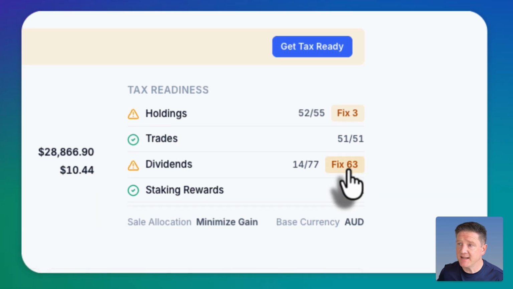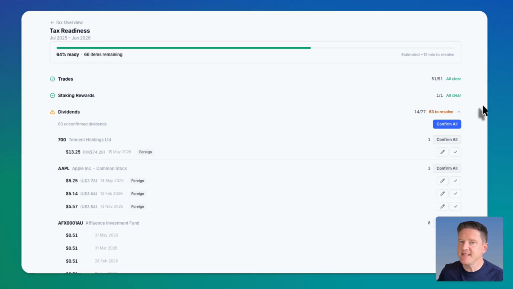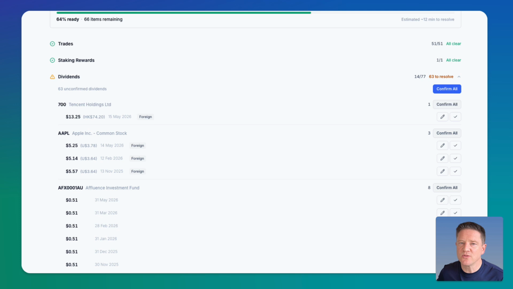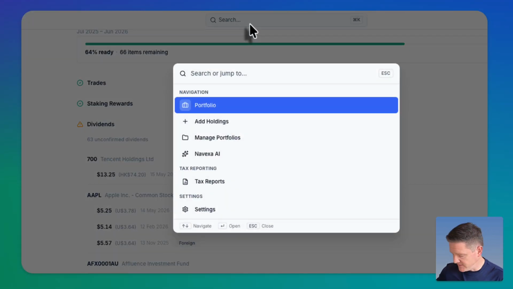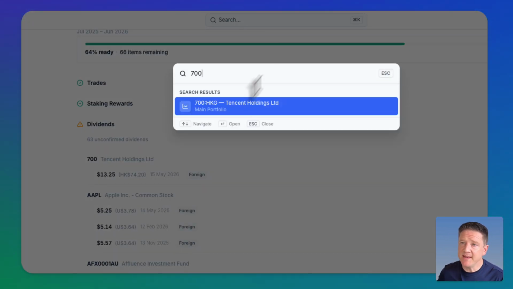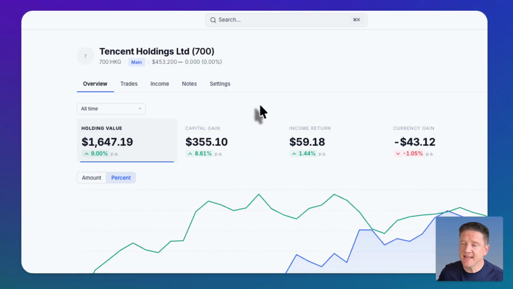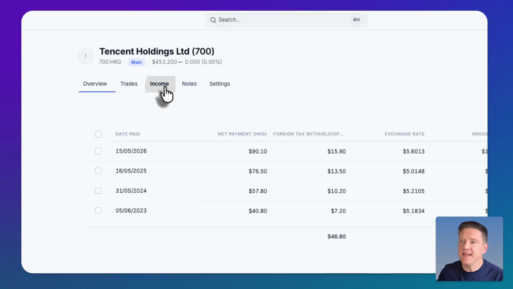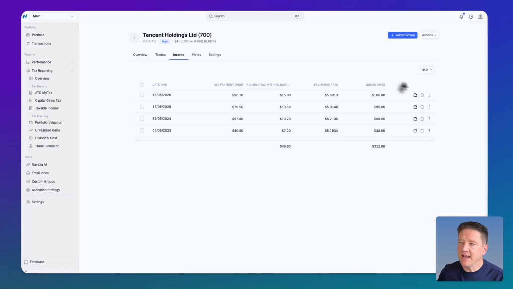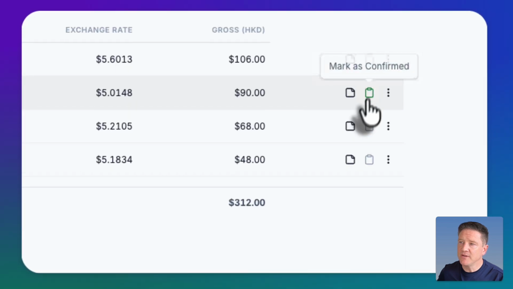I can click on it here under tax readiness. There's 63, and that of course is expected because I haven't confirmed them. So I can see here for my 10-cent holdings position, I need to confirm it. If I ever wanted to actually have a look at the holding itself, I could always just go back and find that holding, or I could even just come up here and type in the ticker. In this case, it's 700. Go to income, and I can see that I've not confirmed.